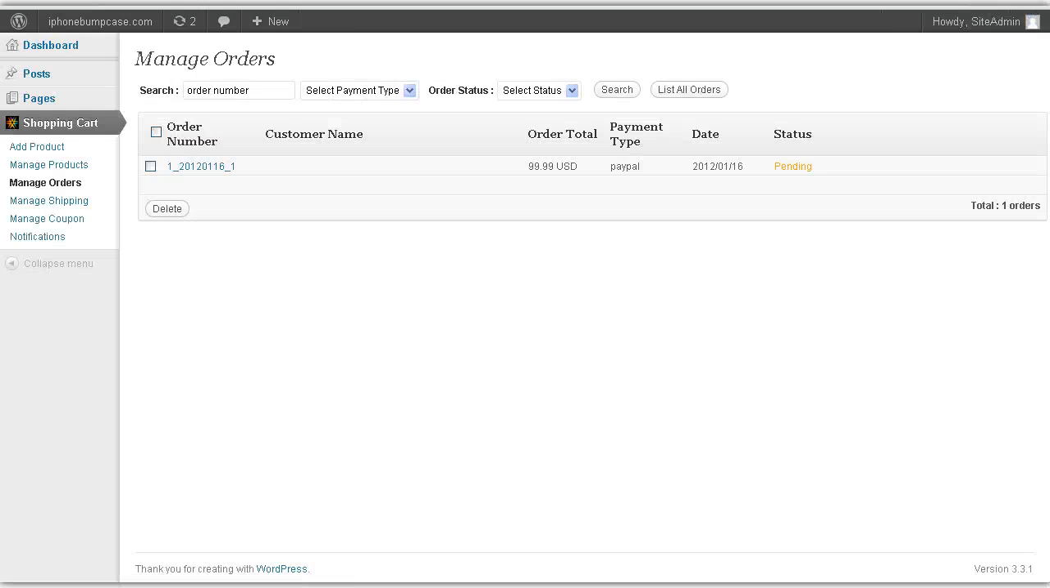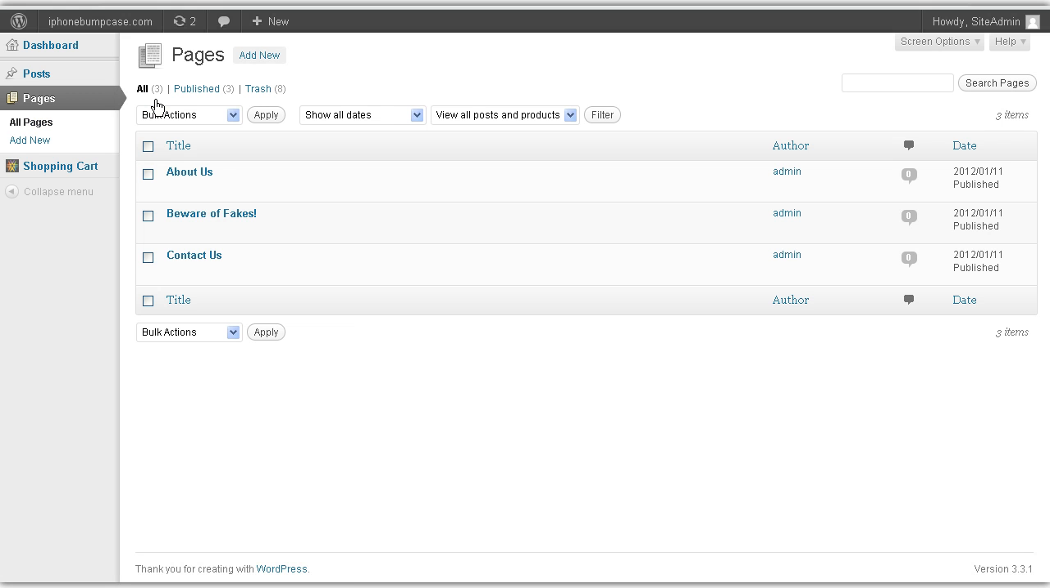What you do when you're logged into the back end is you simply go to All Pages. When you go to All Pages, you will see About Us, Beware of Fakes, Contact Us. These are the current pages that you have set up. In order to edit a page, simply click Edit.